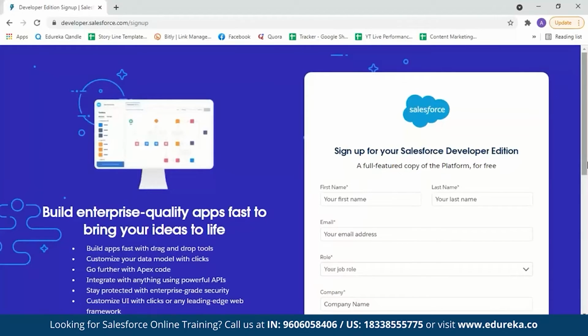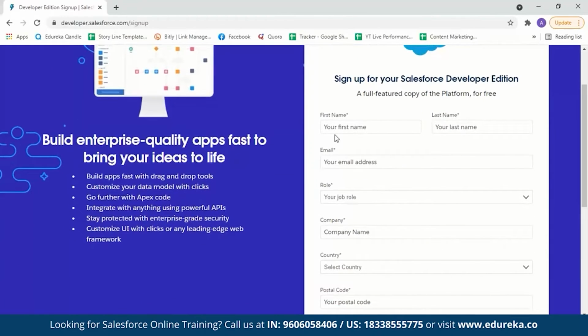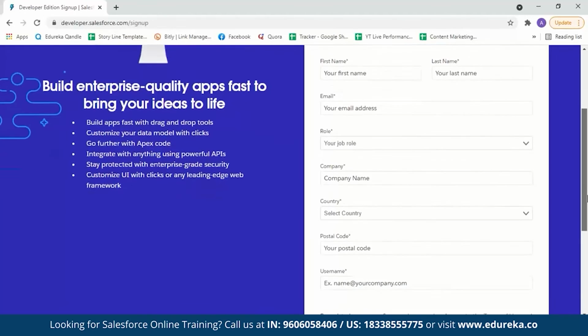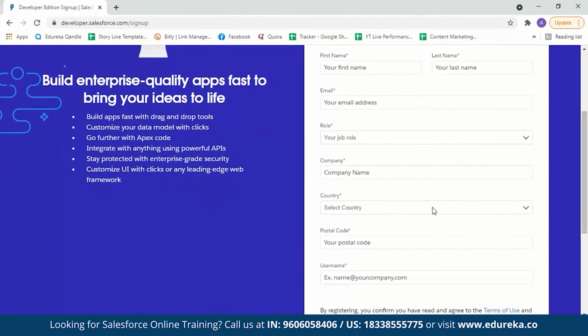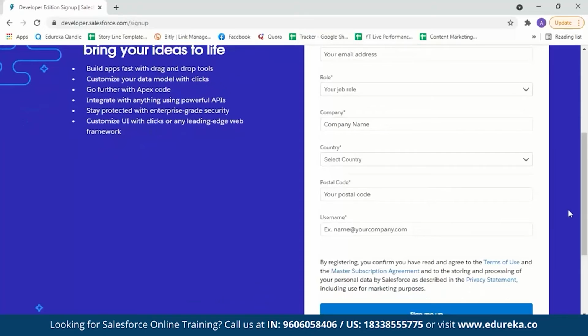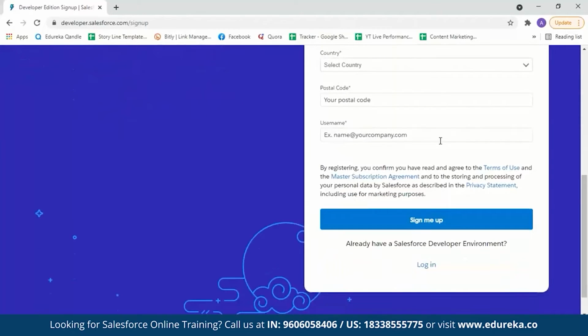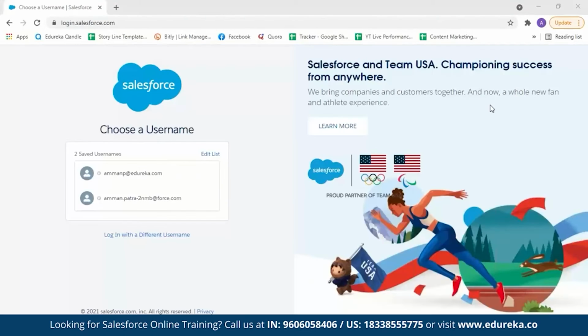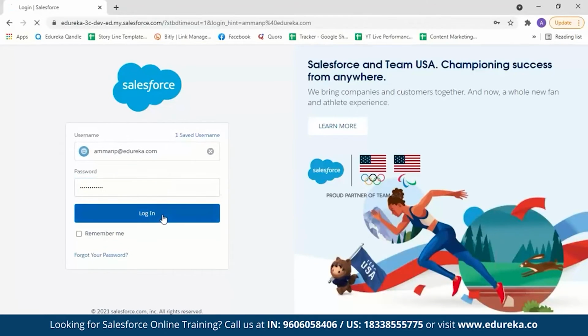If you're new to Salesforce and you haven't created your account yet, it is very simple to create an account. All you have to do is enter these details: your first name, your last name, email ID, your job role in the company, your company's name, country, your postal ID, and you can set a username over here. Then after you click on sign me up, you'll get a mail to your email ID with a link and a username. When you click on the link, it will ask you to set your password. Then after you create a password, you can log into your Salesforce account with the username and the password. As I already have an account, let me just log in. I'll select my username and enter my password.